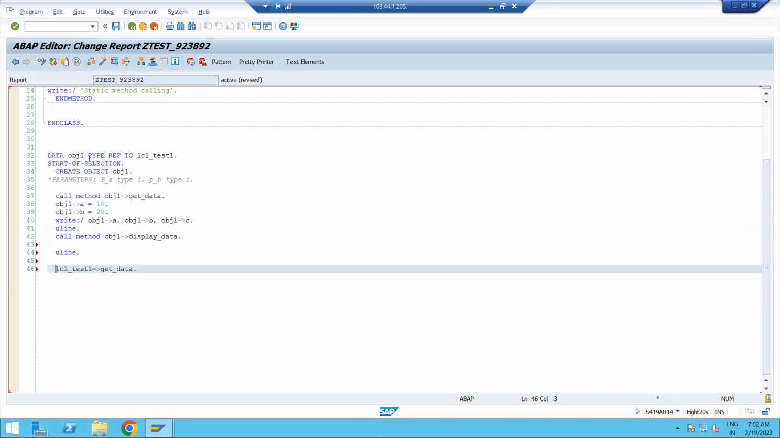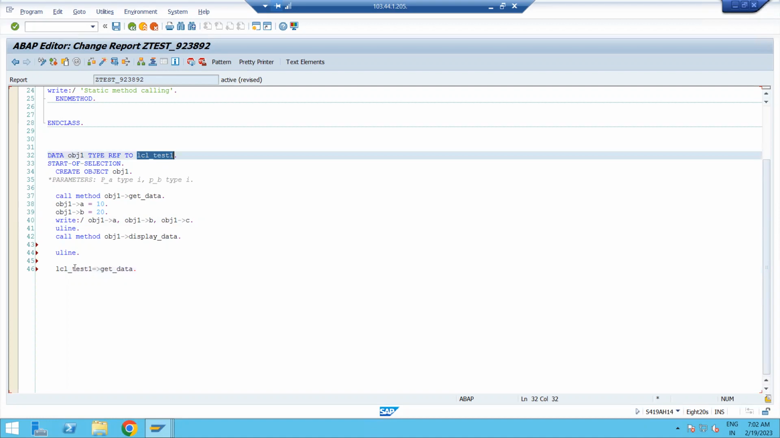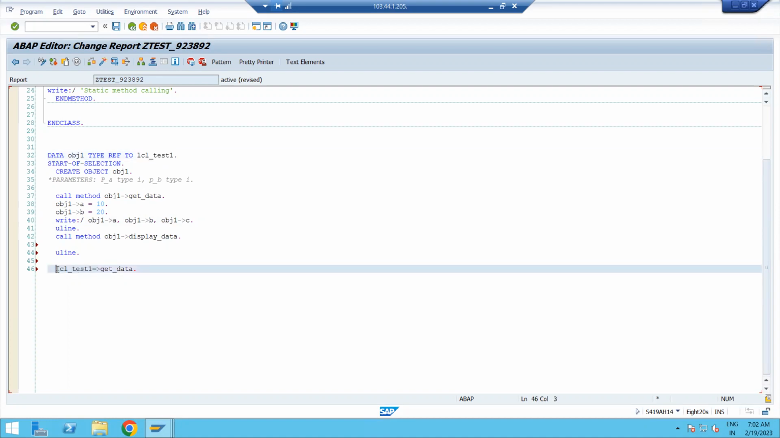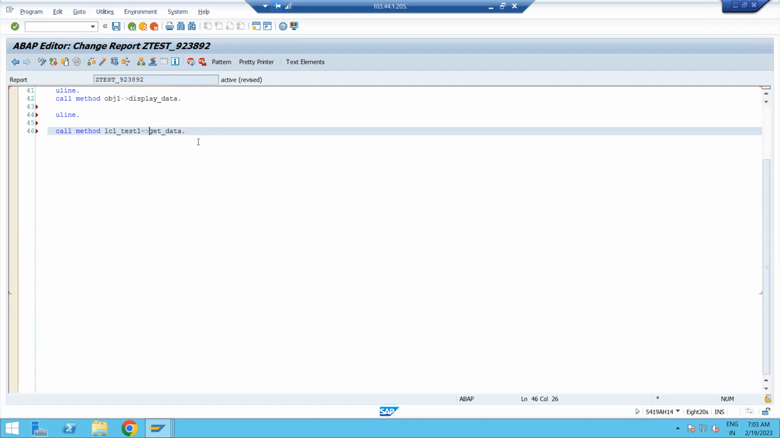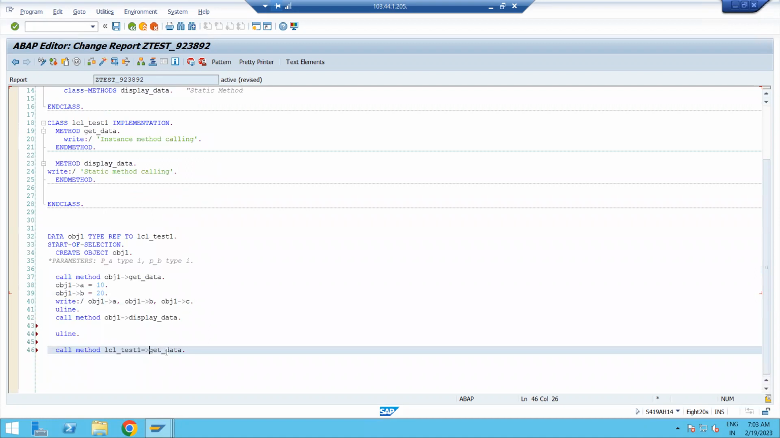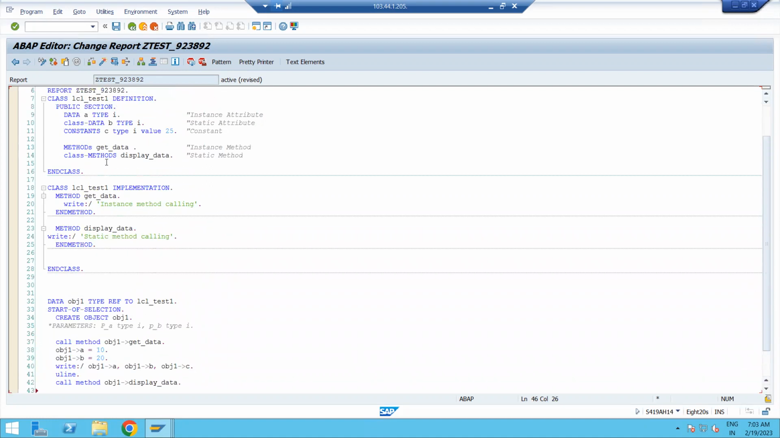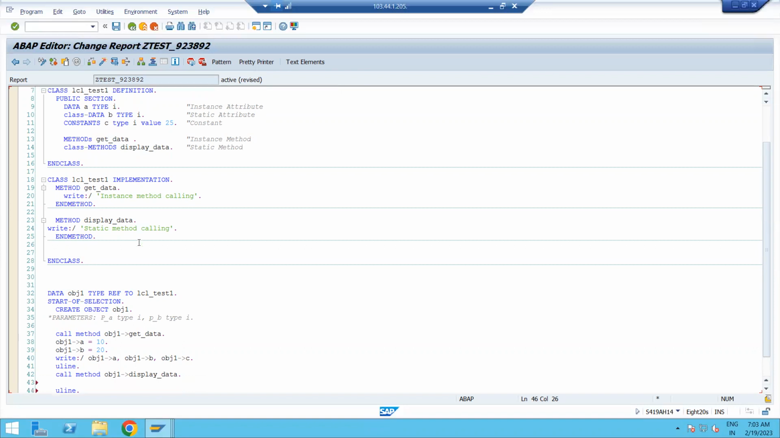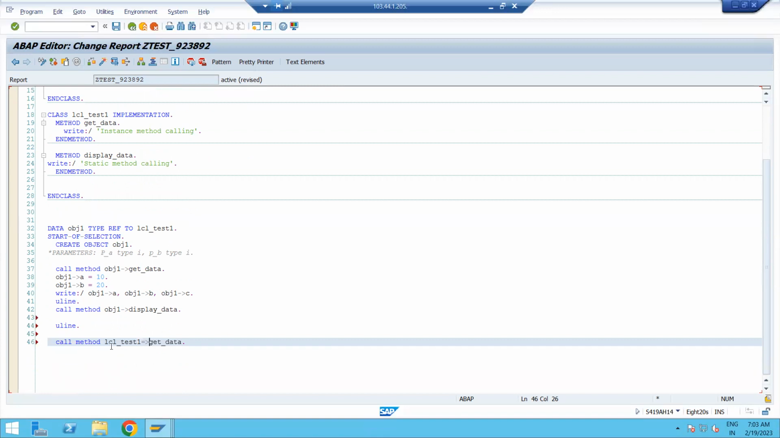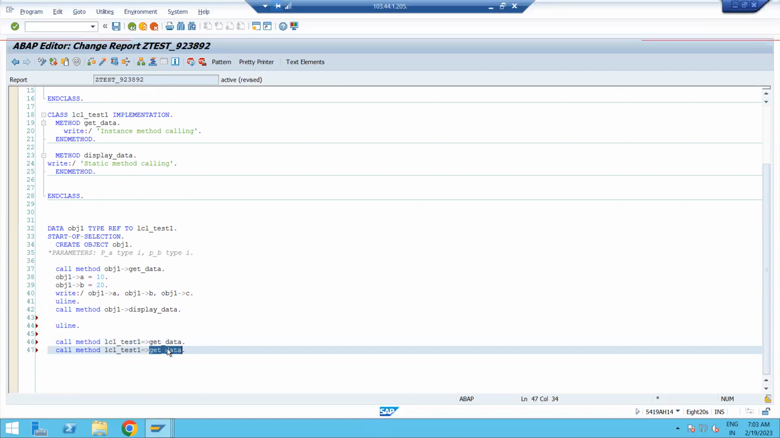I think something is wrong with the class name. I will copy LCL test one and paste it here. And I need to write the call method. Now click on the check button. There is no issue. I think it is showing an error: class method can only be specified with static methods. But this is not a static method, get data. Get data method is the instance method. So an instance method we cannot call like this. By using the class name, we cannot call it. So that is what I want to show here. And the same thing, I will go for one more method, display data.